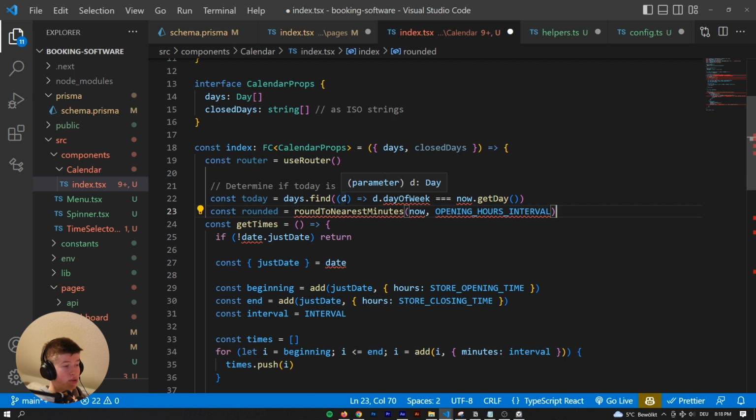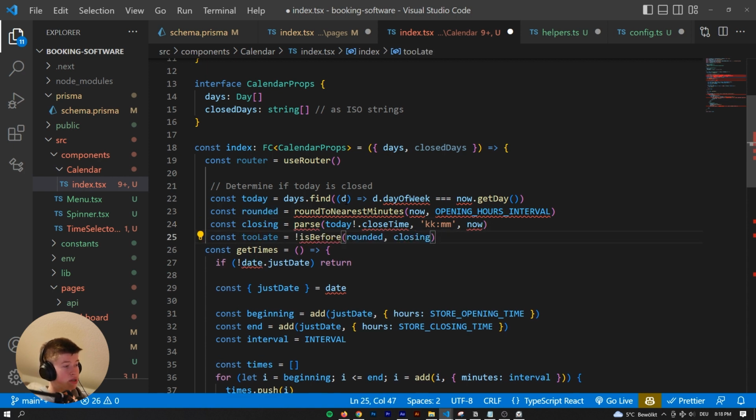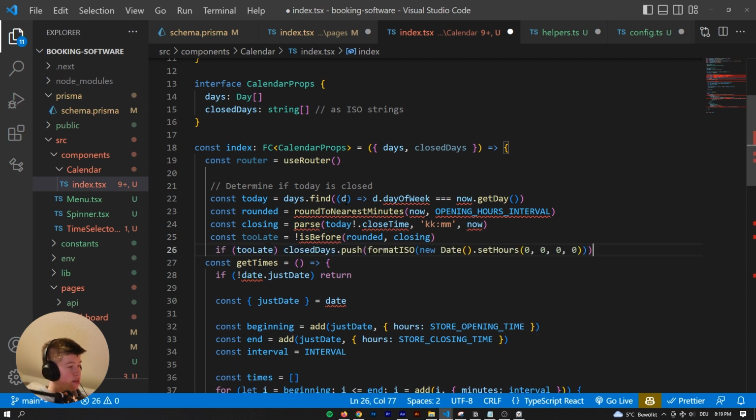We're going to round this to the nearest interval. So, like if it's 9:01 p.m. for example, then you could order from 9:30 starting there. That's why we are rounding. Then we need to know the closing time, and also if it's too late to order, right? That's also very important. And then we are gonna push that into the array if it's too late already, right?